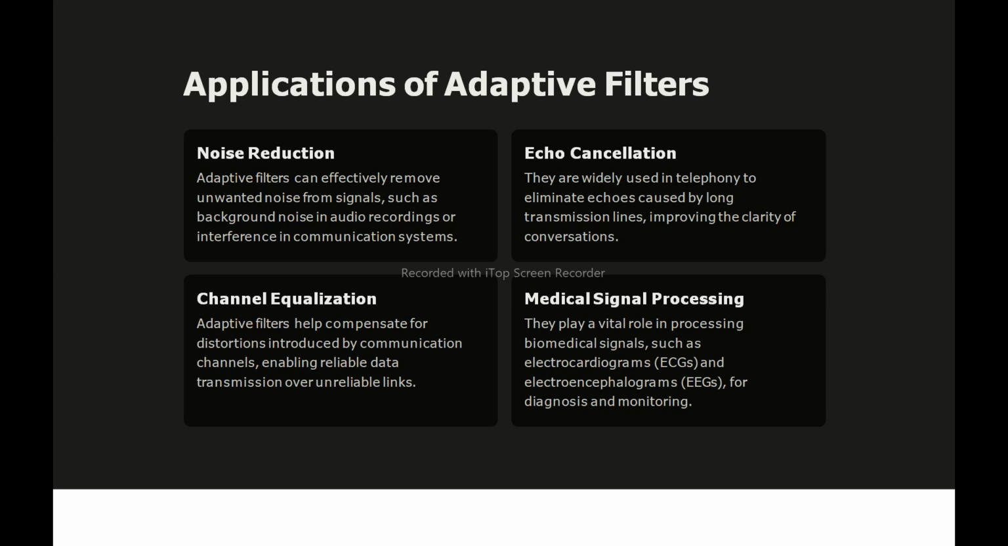Adaptive filters can effectively remove unwanted components from signals, such as background noise in audio recordings or interference in communication. Echo cancellation: they are widely used in telephony to eliminate echoes caused by long transmission and improve the clarity of conversation, like in the telephones we have in our homes. Adaptive filters are used in them. It is a widely used filter.